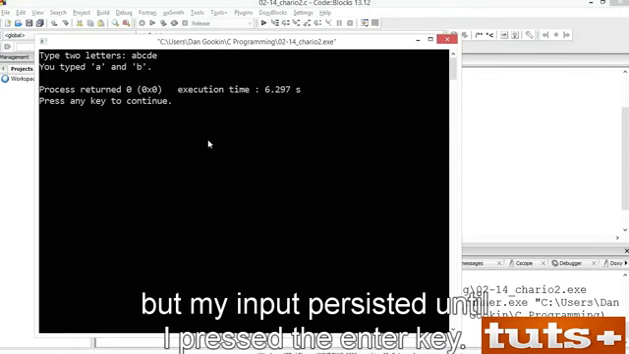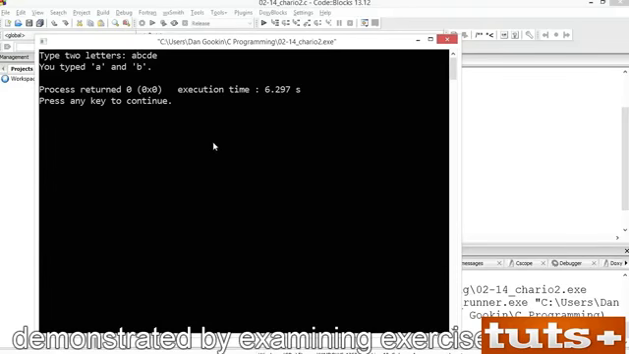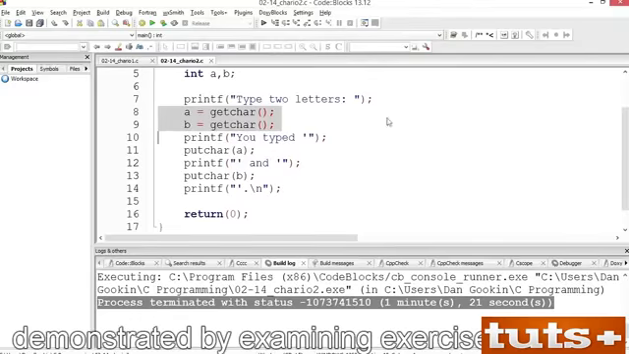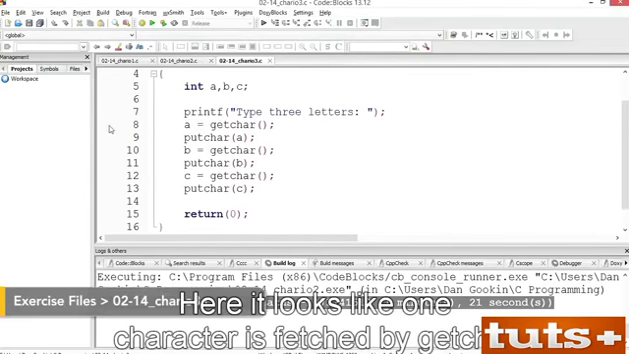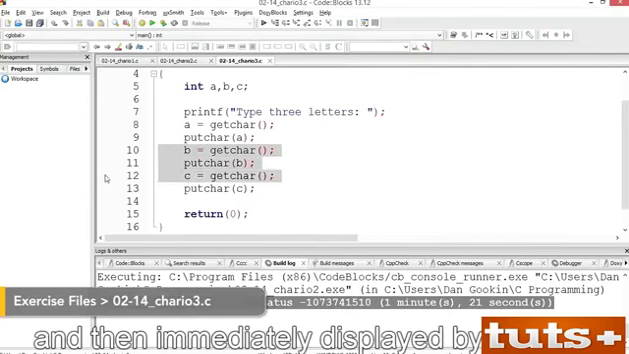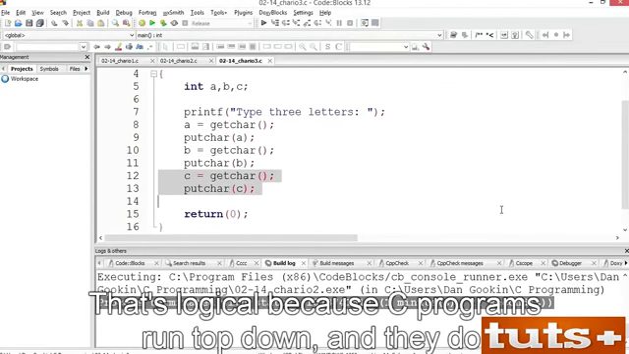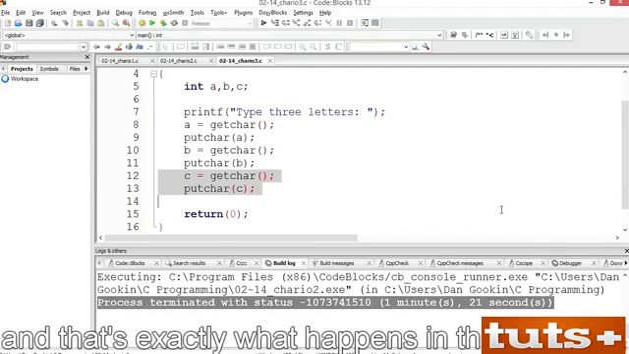The stream input could also be demonstrated by examining exercise char.io3. Here, it looks like one character is fetched by getChar, then immediately displayed by putchar. That's logical because C programs run top-down, and they do. And that's exactly what happens in this program, but it's not what you see when the code runs.